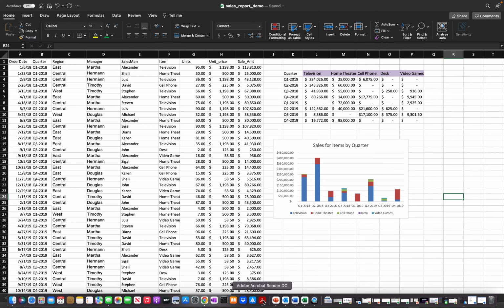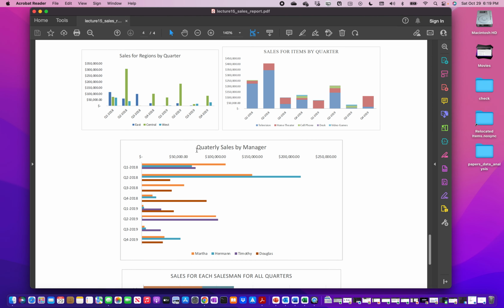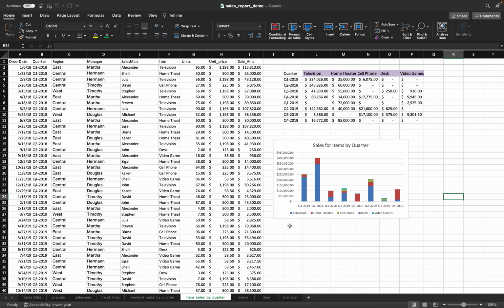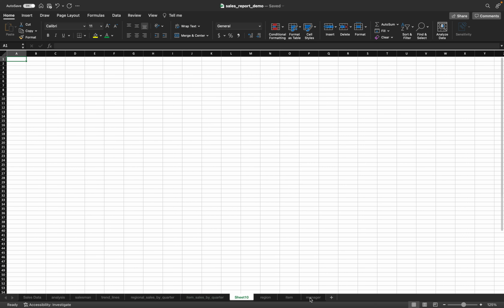And if we go back to our report here, the next part was quarterly sales by manager. And then finally we have sales for quarters for each salesman. So let's do this one, quarterly sales by manager. So we'll just create a new sheet here, and let's give a name to this sheet here.